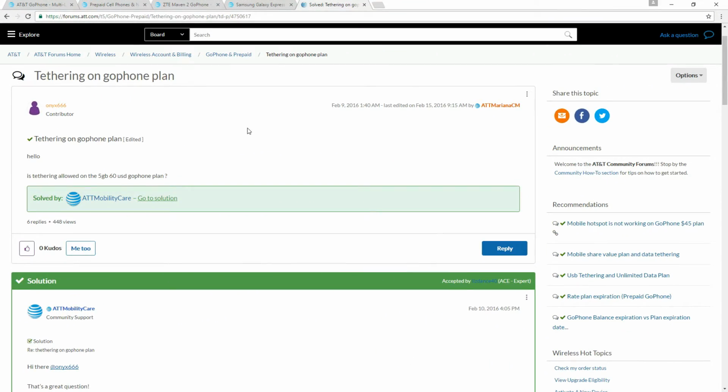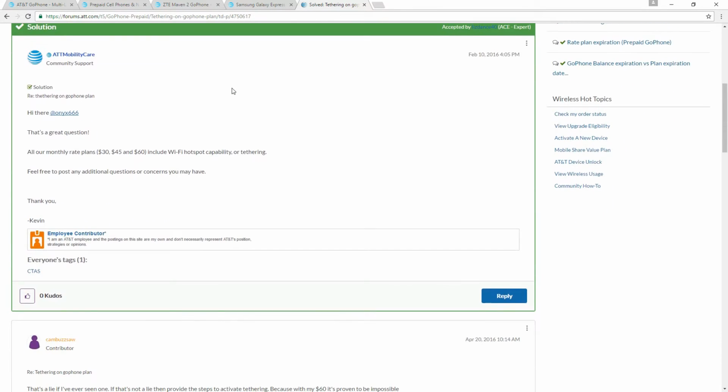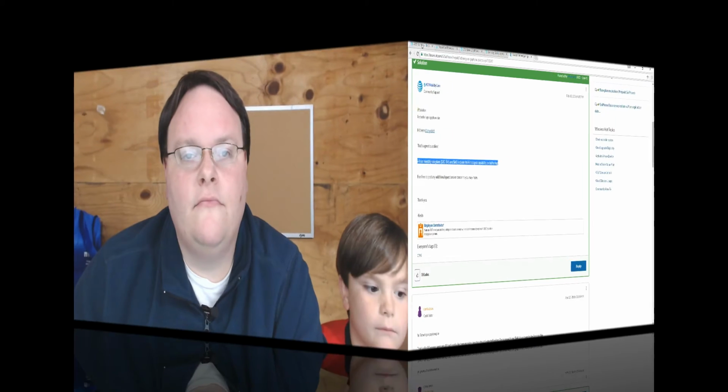And for those that are interested in tethering, wireless hotspot, or whatever you want to call it, AT&T GoPhone does allow it, according to this forum post. All of their monthly rate plans, 30, 45, and 60, include Wi-Fi hotspot capability or tethering. Your mileage may vary. Reading, some people are having problems with it. Some people, it's working great. So, you know, if that is what actually tips you over the edge, then go for it.